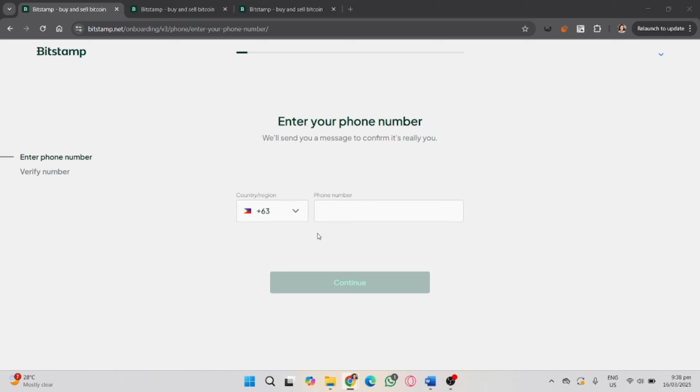And in here, you'll need to submit your personal information also. You'll need to submit your full name, that matches your ID, and then your date of birth, residential address, and then the nationality and country of residence.